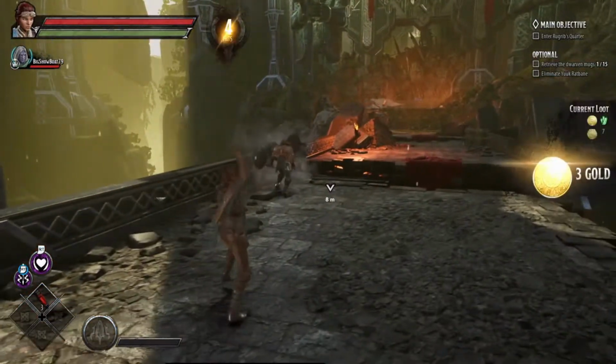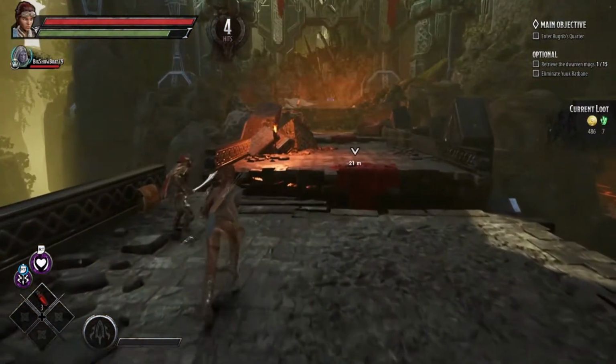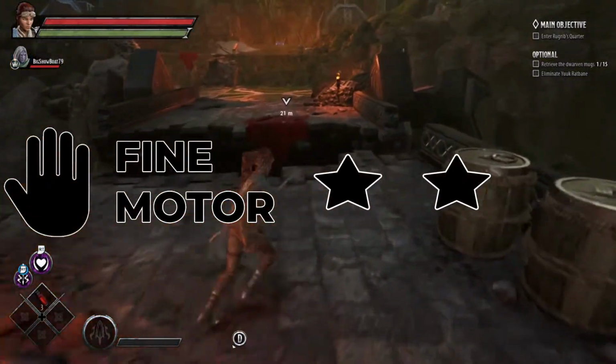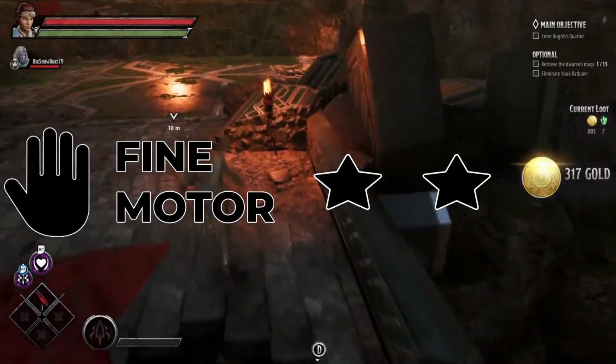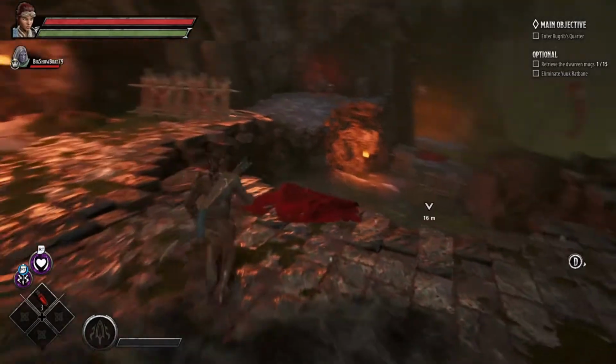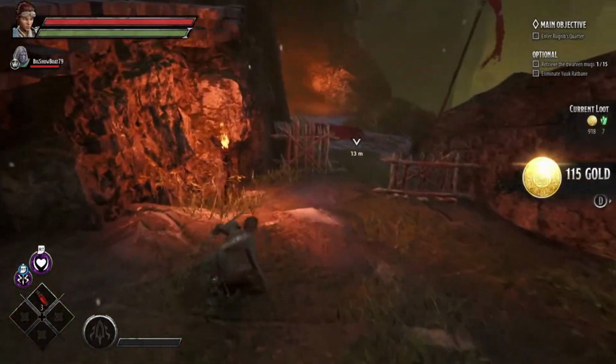And if you have trouble reaching over to hit the escape key, it can be kind of hard and tiring as well. With all that said, we're giving our fine motor score of Dungeons & Dragons Dark Alliance 2 stars, or partially accessible.